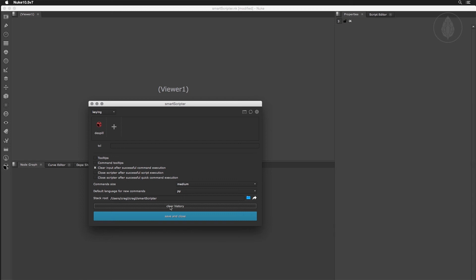Now an interesting setting in here is the ability to customize the stack root directory path. By default it is pointing to a local folder in our user directory. But we can set it to a folder that is accessible for multiple machines. For example, to a server path or to a shared folder in our cloud. This enables us to access commands within multiple machines.